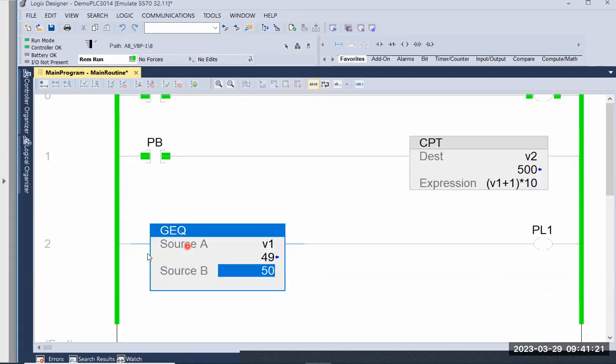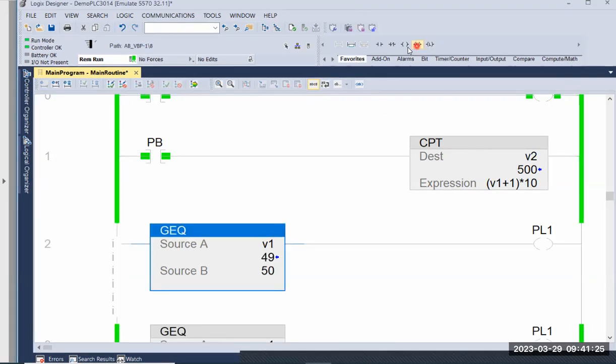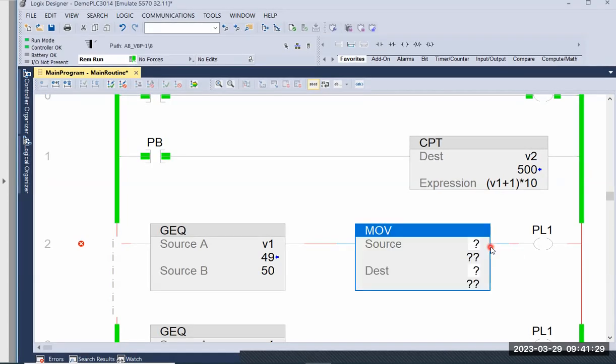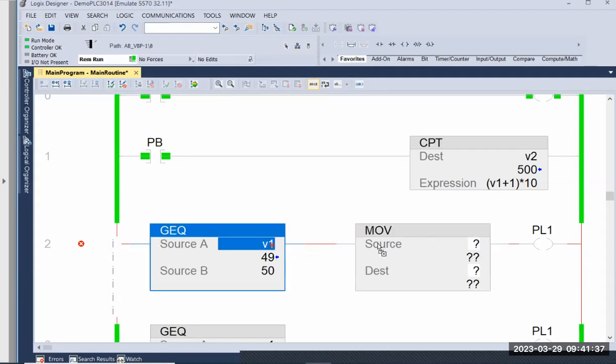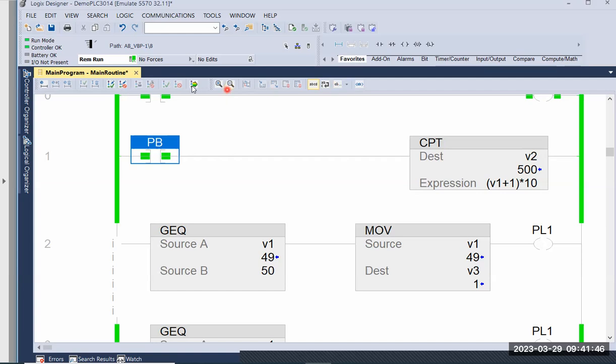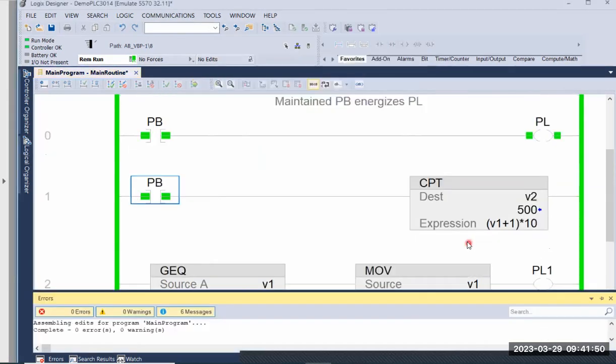We can even use, for example, here, I can even add something here, MOV, right? We can even move, just copy V1 into V3, if we want to do that. So that has everything on here, right?